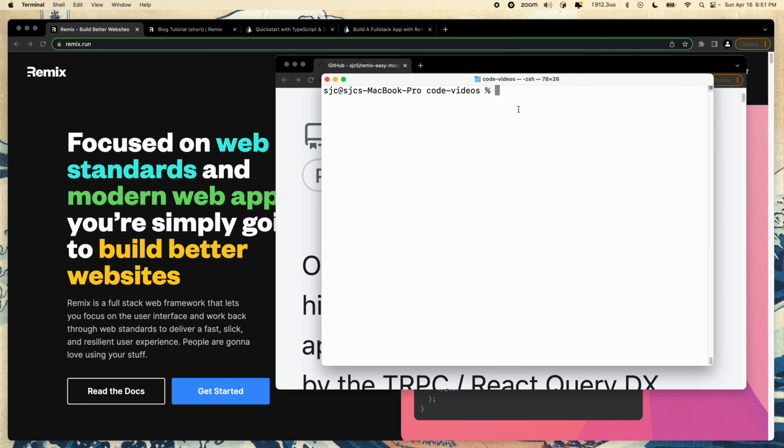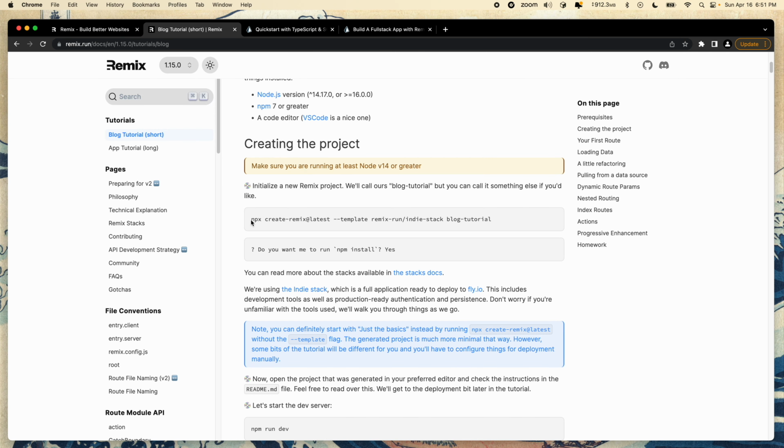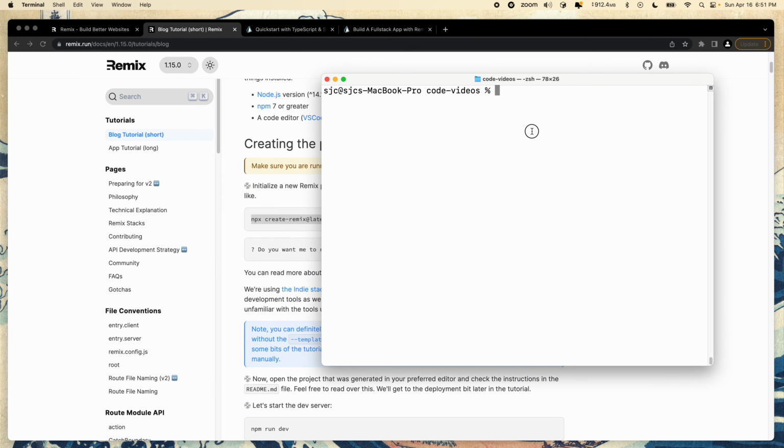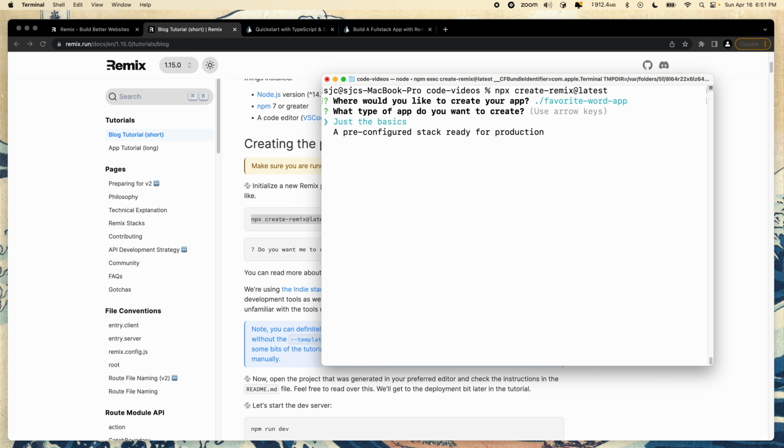Let's get started. So the first thing I want to do is just scaffold a Remix app. So we're going to use just the basic npx create-remix@latest command. Let's run that. Where would you like to create your app? So today we're going to create an app where the user can submit their favorite word and that'll get saved to a database. Really simple. So to that end, let's call it ./favorite-word-app.